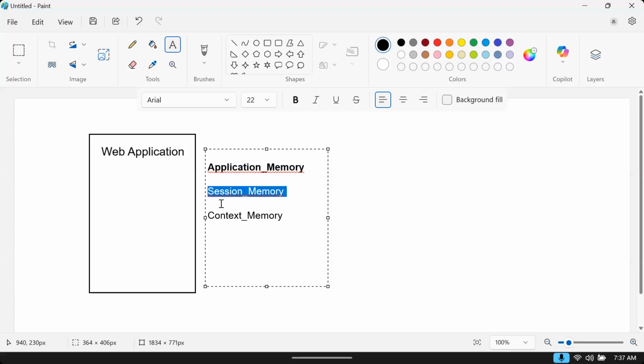Application, session, context. Context we know. When the page starts, the context memory starts. When the page ends, the context ends. So what is application and session? Let's see these two points.